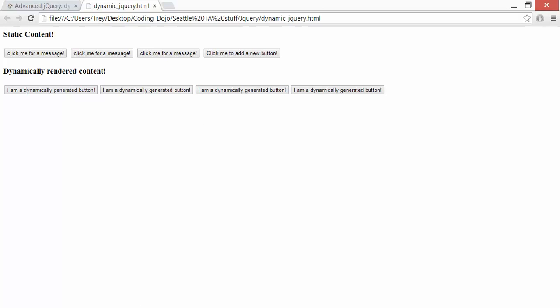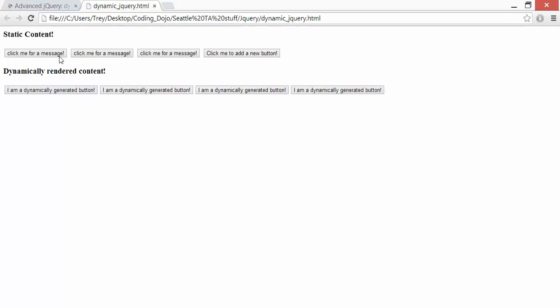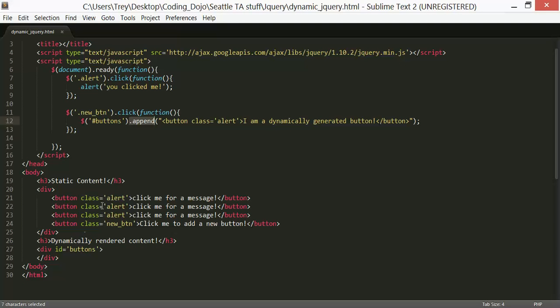So if we notice, for this class of button, alert, all the statically alerted buttons, all the static buttons who are of class alert, will send me a message when I click on them. This one does too, so does this one. Now, even though I give these buttons the same class, alert, they don't do anything. So notice, when I try to append this button, I give them the same class as the static ones, but they don't display a message.